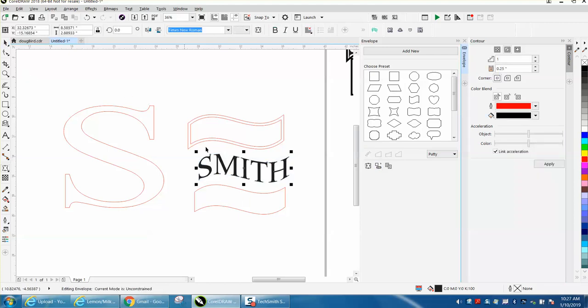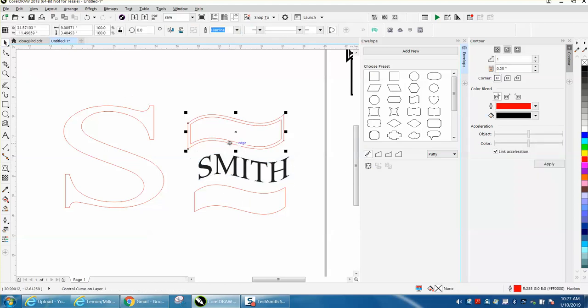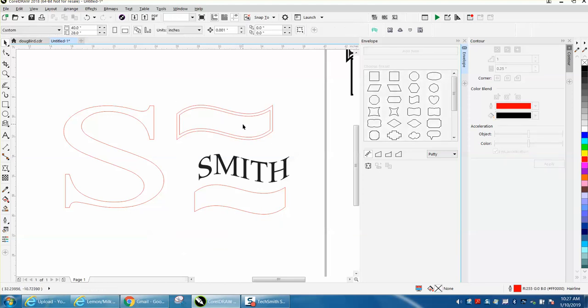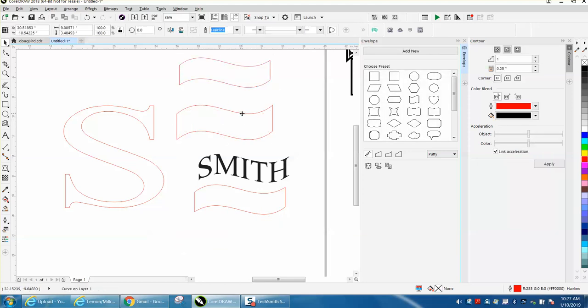Now, take your original shape and press Control K and break those two parts apart. Grab the outer one and hit P. Well, it didn't. Let's do this. Grab the inner one. It must not have been broken apart. Control K to break it apart. If you grab the inner one, it gets the inner one. Now hit P. Now we can go ahead and delete these other lines.